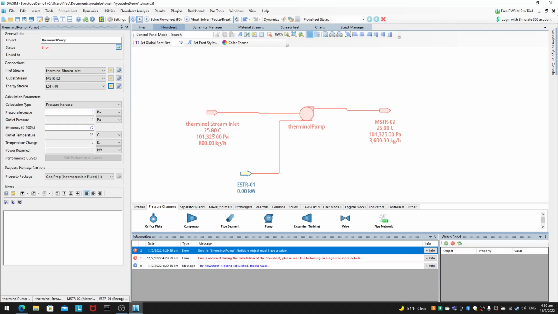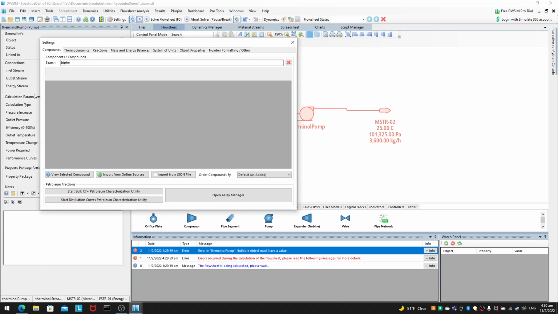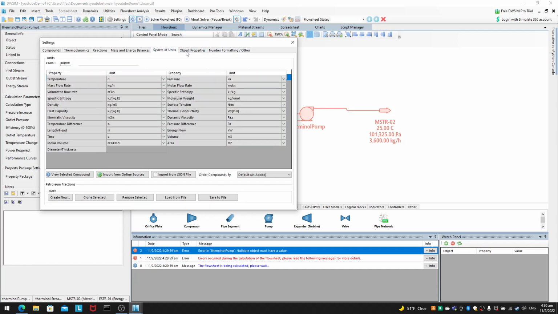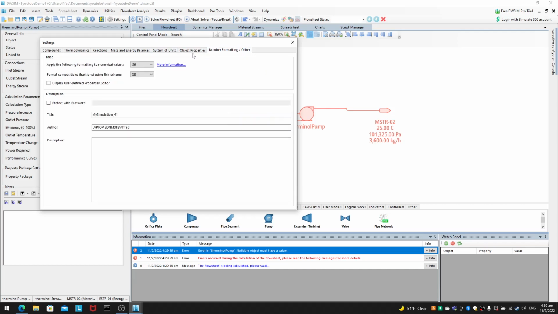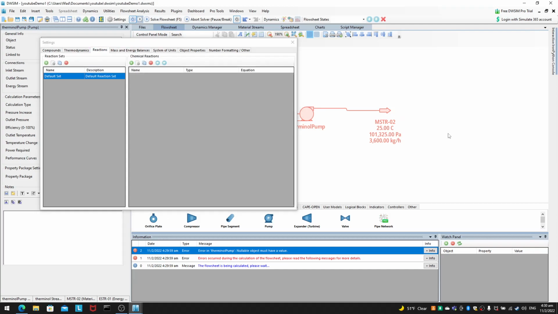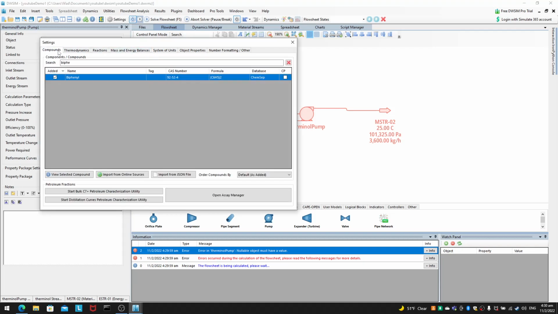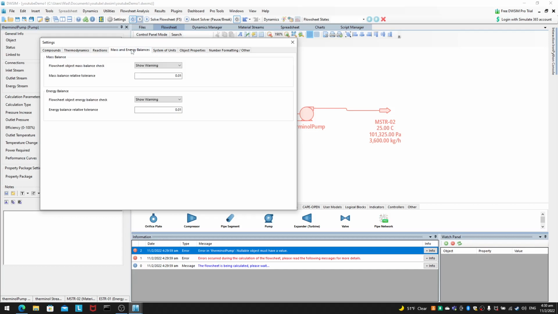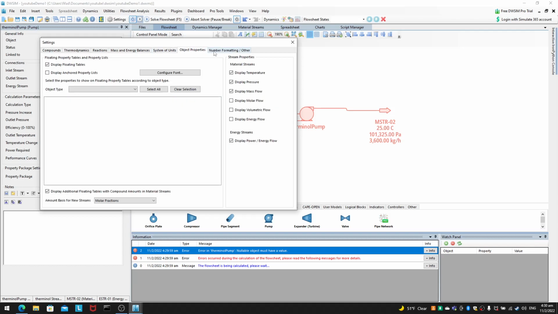Now, in case you're wondering where this 25 degrees C, 100,000 Pascal and 800 kg per hour are coming from, all this is here not by default. It's because I edited object properties, or under the simulation properties, I was able to tell DWSIM to display all these things under the material streams. Under object properties, the stream properties, material streams, you'll be able to display temperature, pressure, and mass flow.